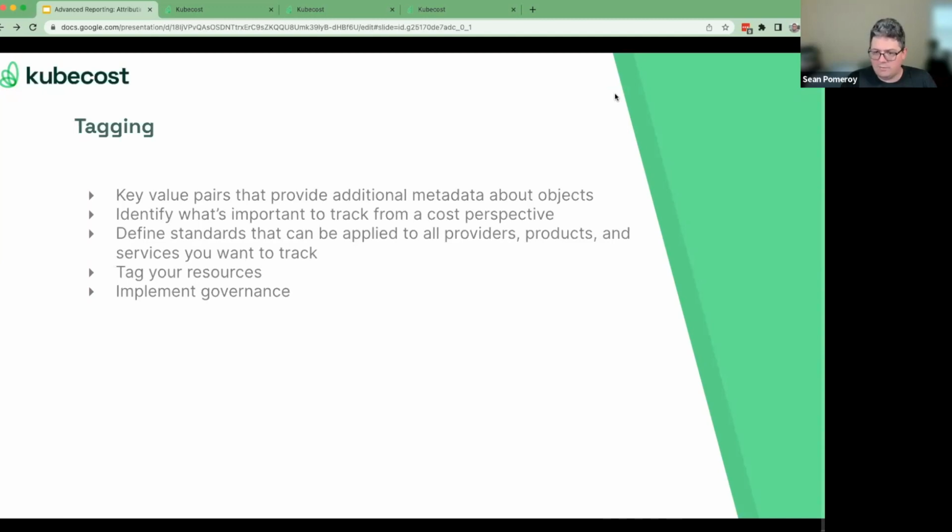The next step would be obviously tagging those resources. Most companies don't implement a tagging and governing policy until they're already operating within the cloud. So there's going to be some retroactive work that needs to be done to bring all the existing resources into compliance with those new rules that have been defined.